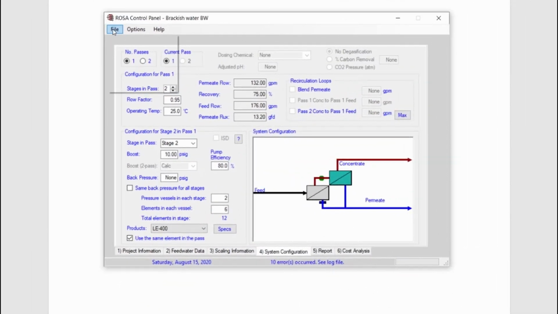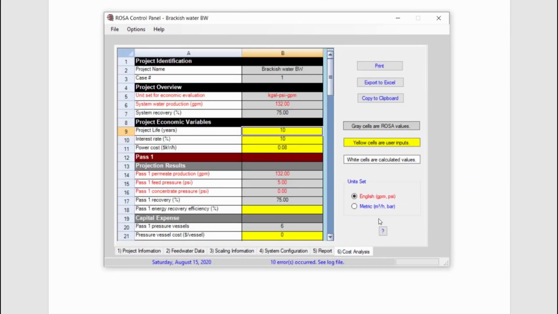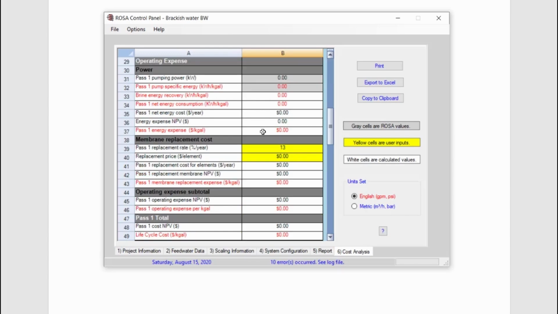Now you can save the project and finish. In the cost analysis page, there are also some notes that you have to know. The yellow cells are the cells where you can enter numbers such as project life, interest rate, power cost, and so on. The cells with gray color are the cells where the software will enter the numbers, such as unit server, economic evaluation, system water production, system recovery, and so on. And the cells with white color can be calculated by the software.